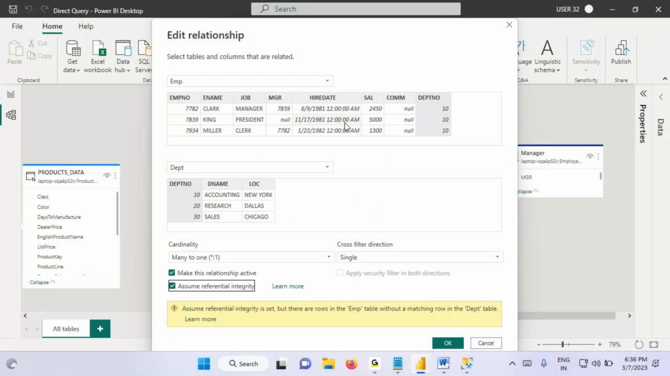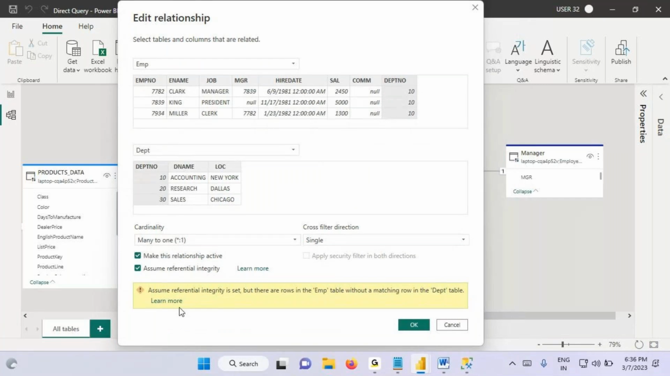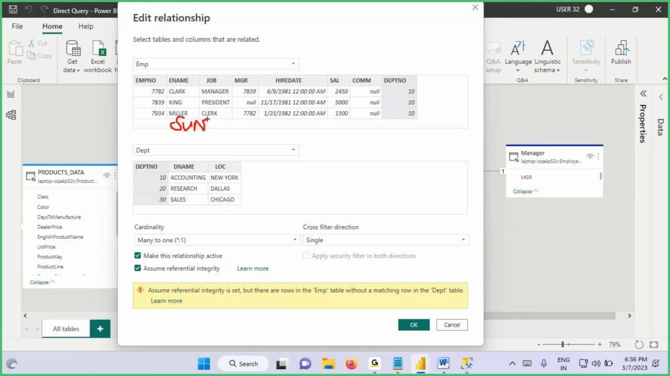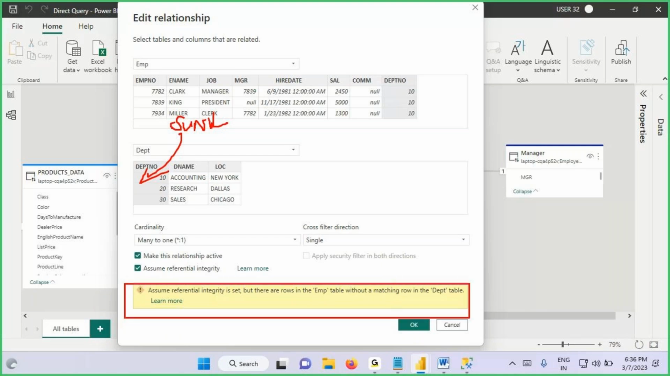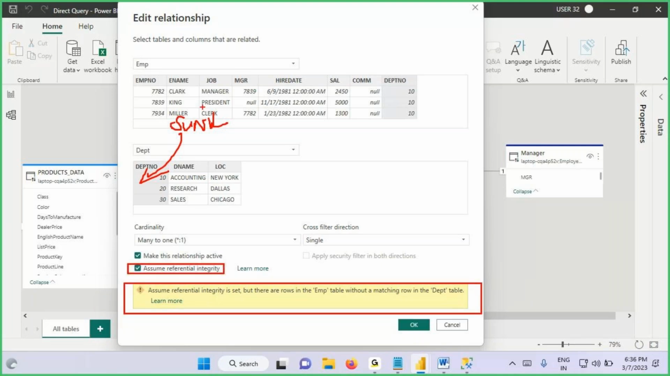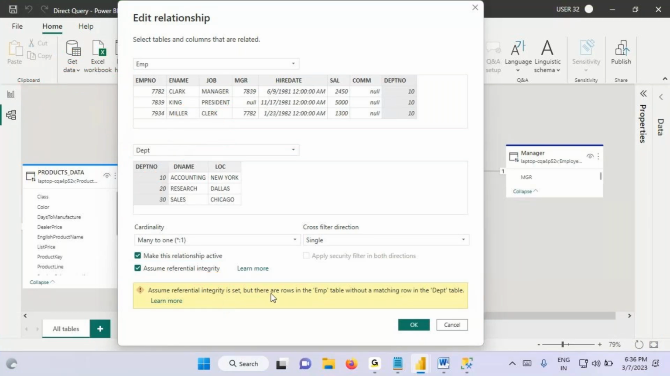But it will give a warning message. The warning message says assume referential integrity is set, but there are rows in the EMP table without a matching row in the DEPT table. So there are some extra rows. In the EMP table there is one employee named Sunil, who is non-matching in the DEPT table, so it gives a warning. When you click assume referential integrity, it will perform an inner join between these two tables. When you perform inner join, you will miss the Sunil record. So select assume referential integrity only when you have matching records.